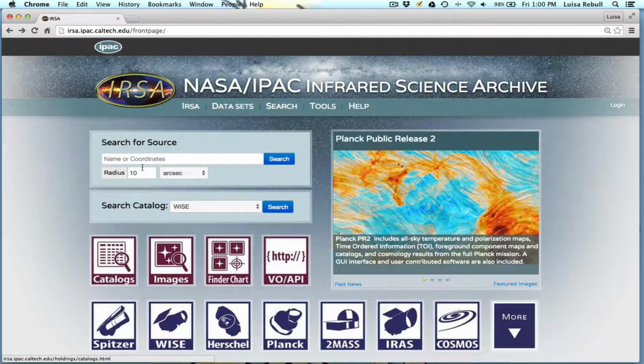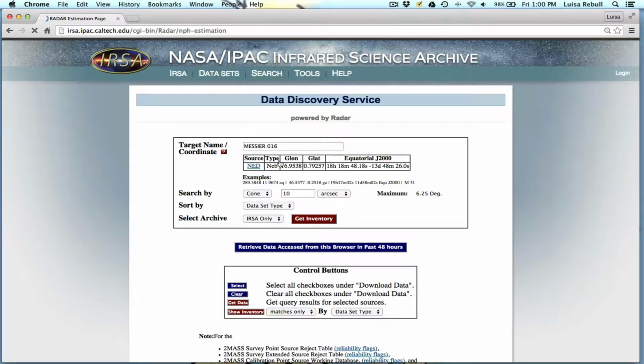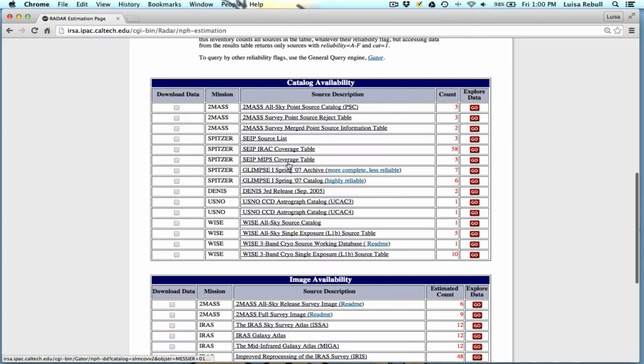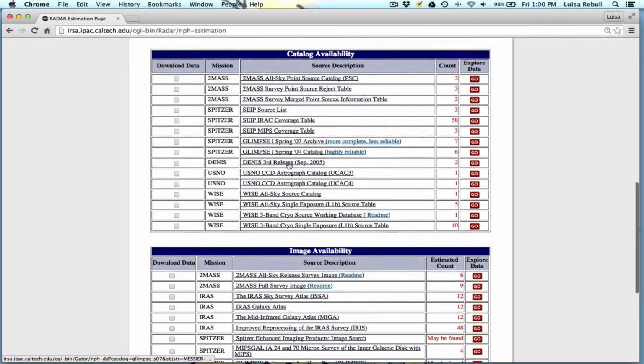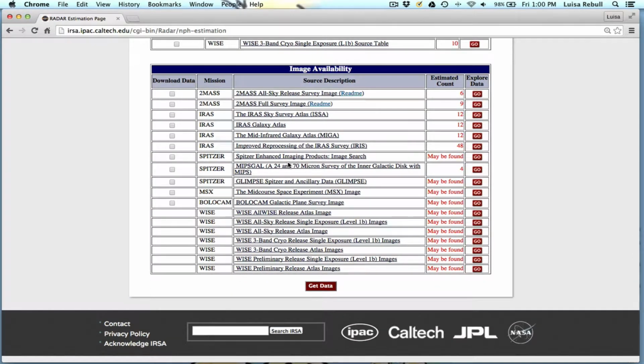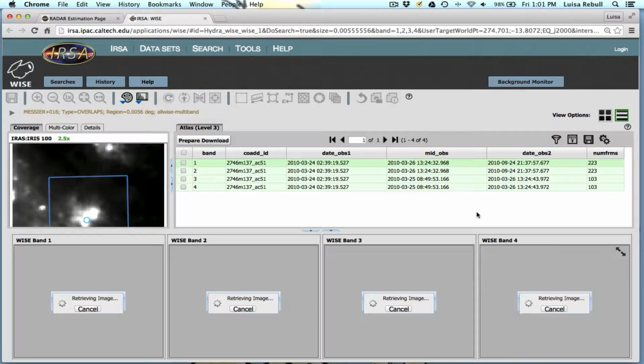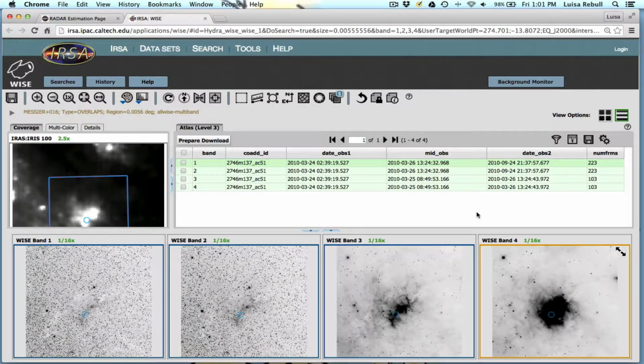From IRSA's front page, there are two different ways that you can quickly search. One is just put in the name of the object that you want, the radius over which you want to search, and ask it to search. It will go through all of IRSA's holdings and identify which data sets cover the region of sky that you've put in. It takes time to populate the page, but as you scroll down, you can see all the catalogs that it found in that region and all of the images that it found in that region. To investigate the images, hit the Go button, and it loads the images that it found into one of IRSA's tools so that you can investigate it.